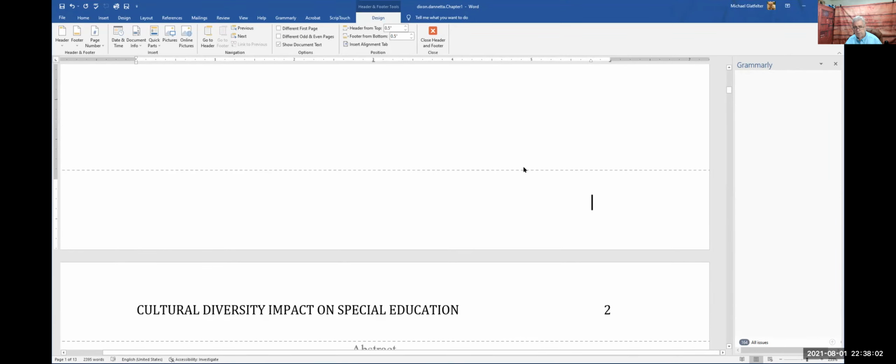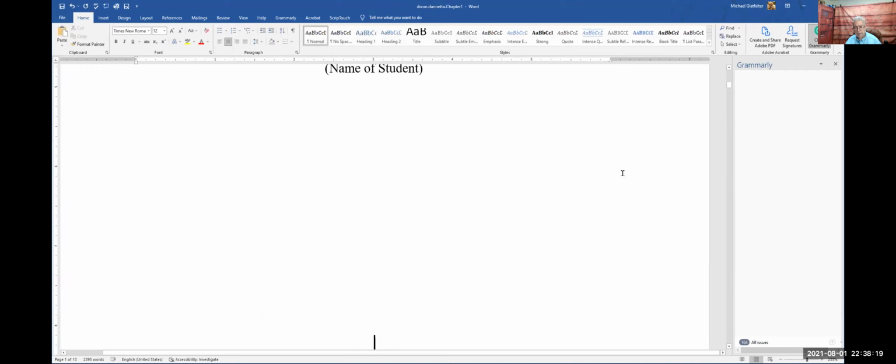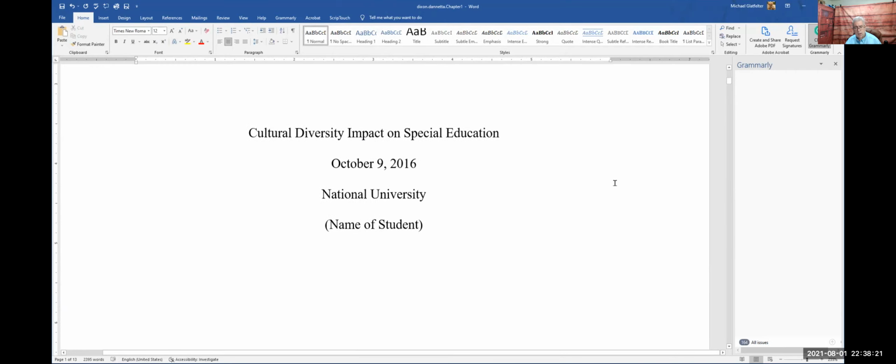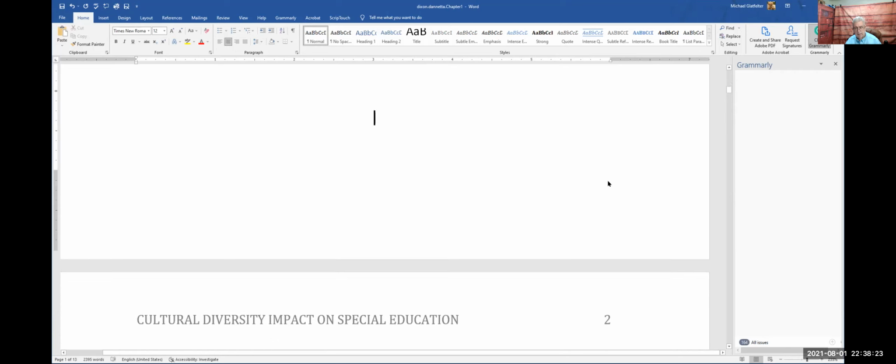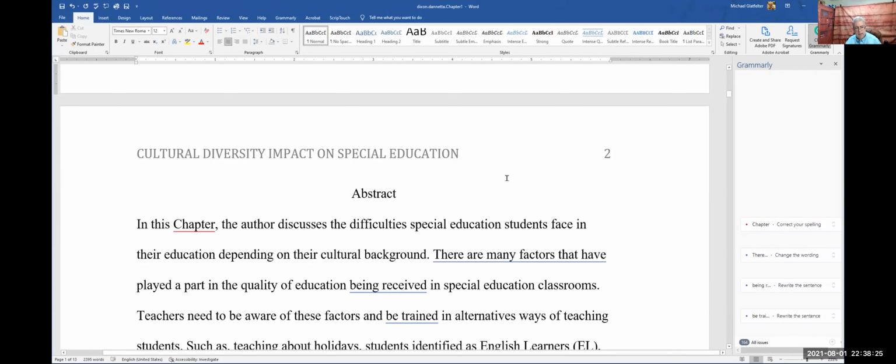Now, how do I get out of the footer? Well, I can either go up here to close the header and footer. That's one way to do it. But let's say that I don't remember that. I'm in a hurry and I just want to get out of there. Well, just go up into the body, double click, and you're out. Okay, so got that fixed. All right, and then we have cultural diversity impact on special education. Okay, that's correct. We're on page 2.